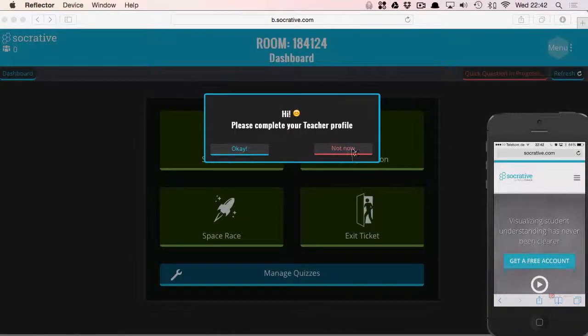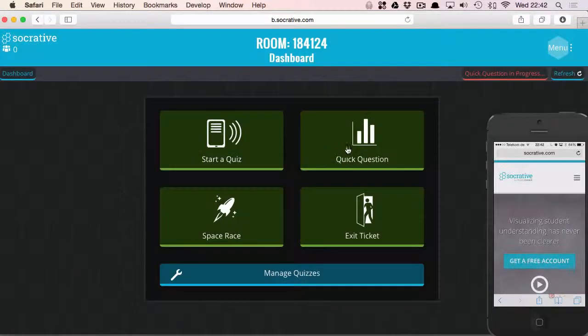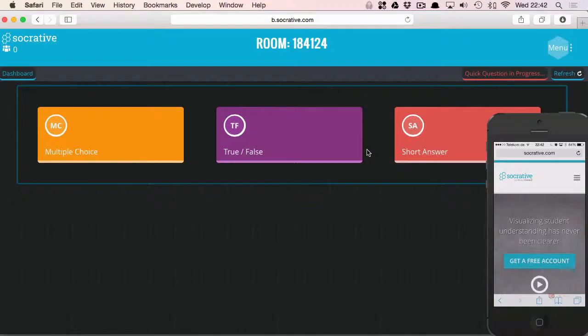Now there are quite a few options in Socrative, but the two that I'm quite interested in are the quick question and the exit ticket. So let's start with the quick question. It's super easy to understand. Now I'm just going to log in on my phone here as a student. So I'm going to go to Socrative.com, student login.